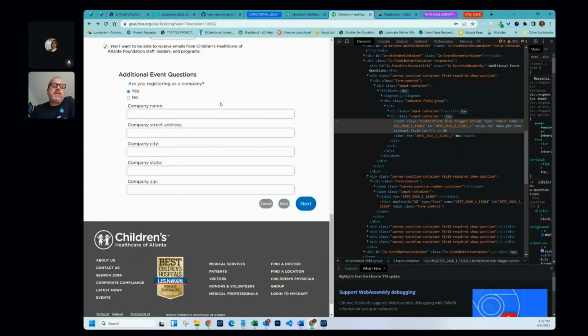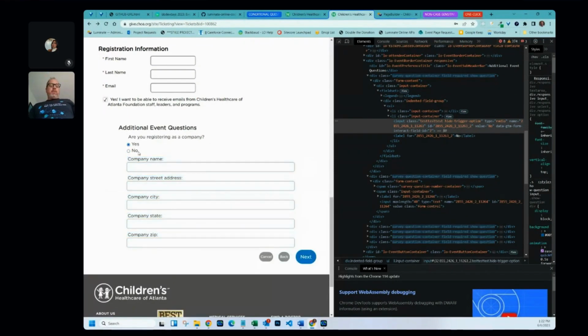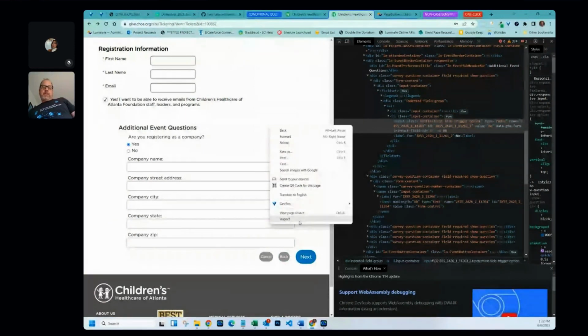If the person is registering as a company, then they'll want to fill out these additional questions. What's your company name? What's your street address, etc. If they're not registering as a company, then there's no need for them to fill out all this extra information. It would be nice if they could just come here and not see any of that and just click on next and go on. So we tried to come up with a solution for that, and obviously we came up with one, and I'm going to show you how we went about that.